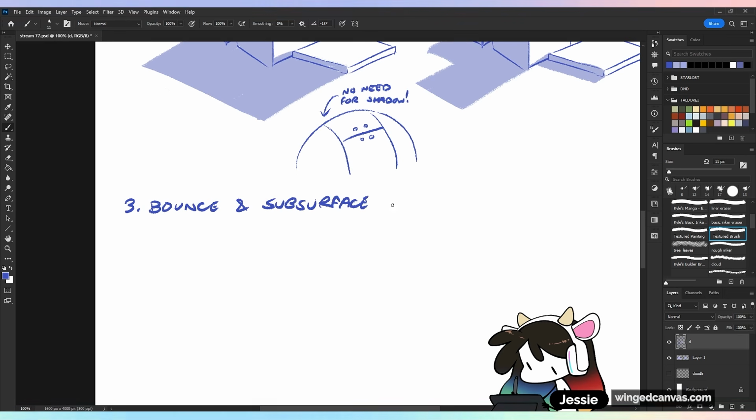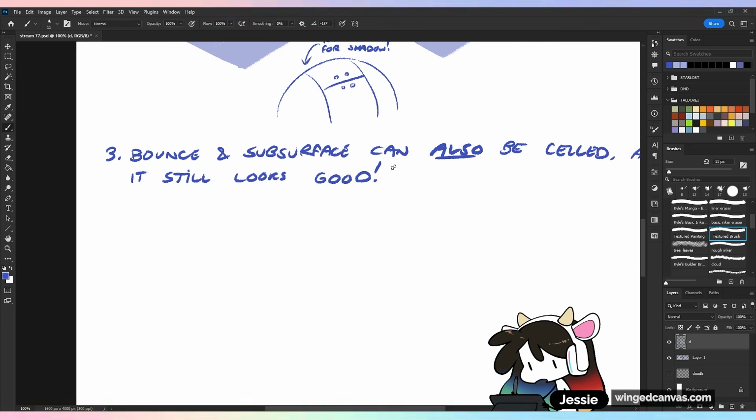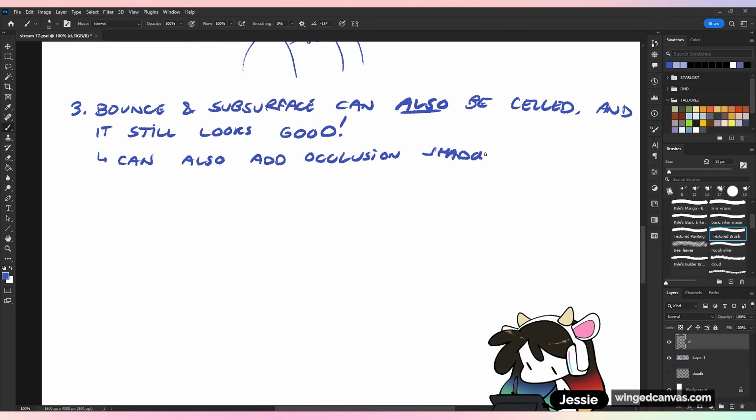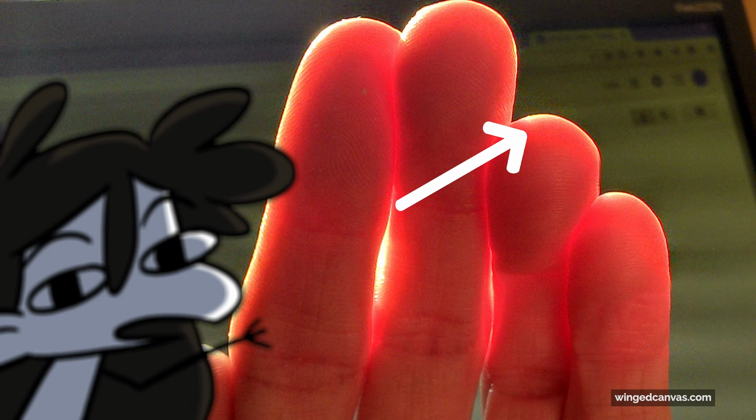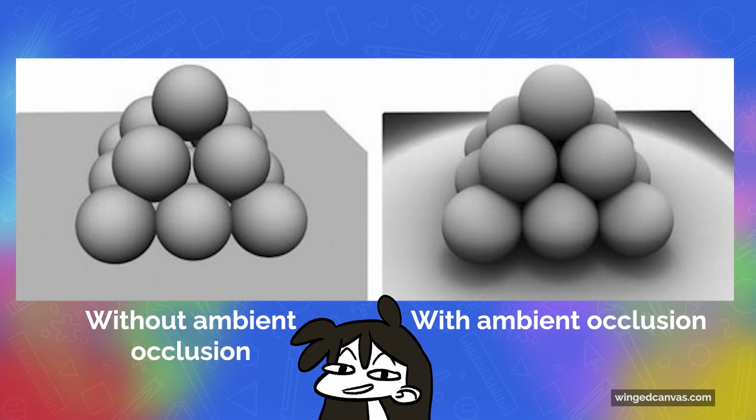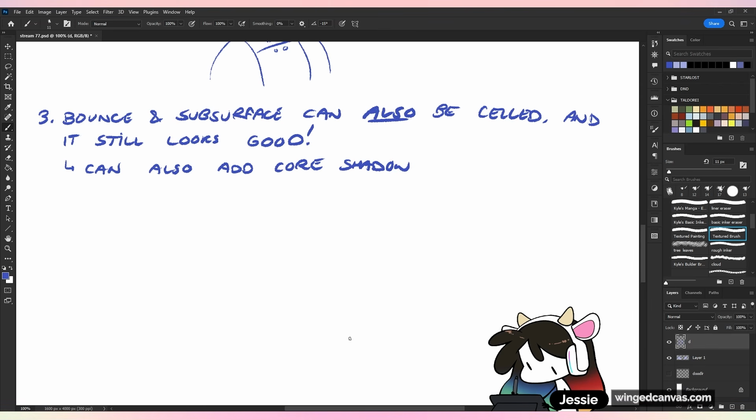So bounce and subsurface can also be celled and it still looks good. You can also add an occlusion shadow. If you don't know, bounce light is the extra light source that you might have. Subsurface scattering is on translucent objects such as skin. It's that little red edge. And occlusion shadows are the darkest points of your shadow. The occlusion shadow is the shadow that is there because of proximity, no matter what.